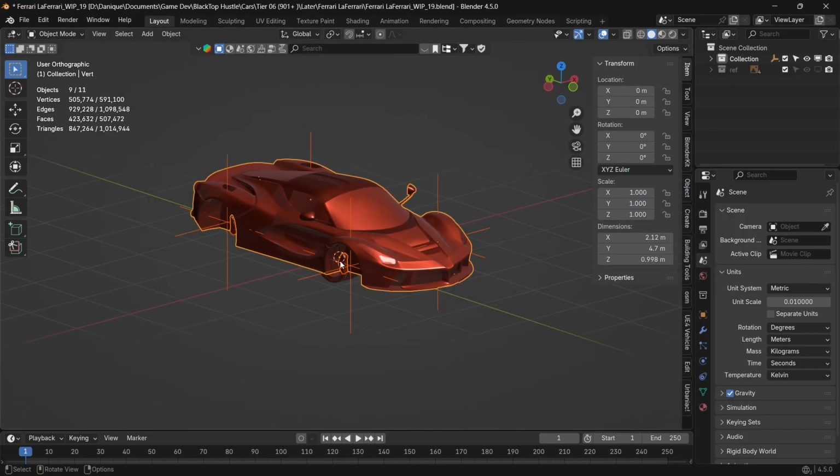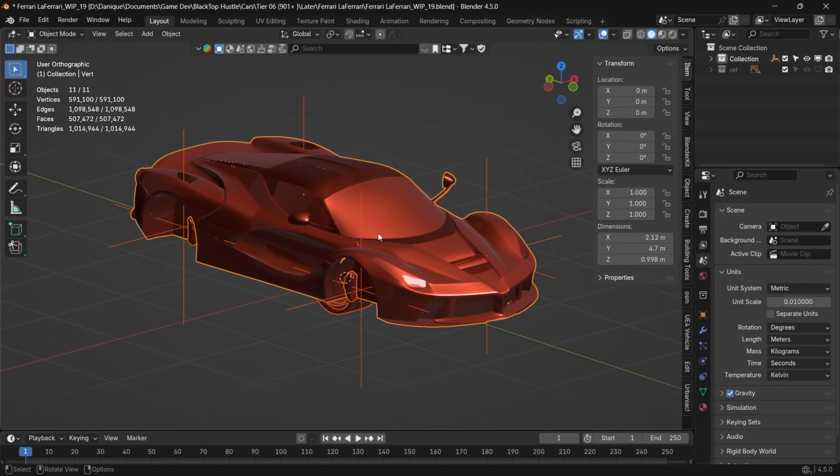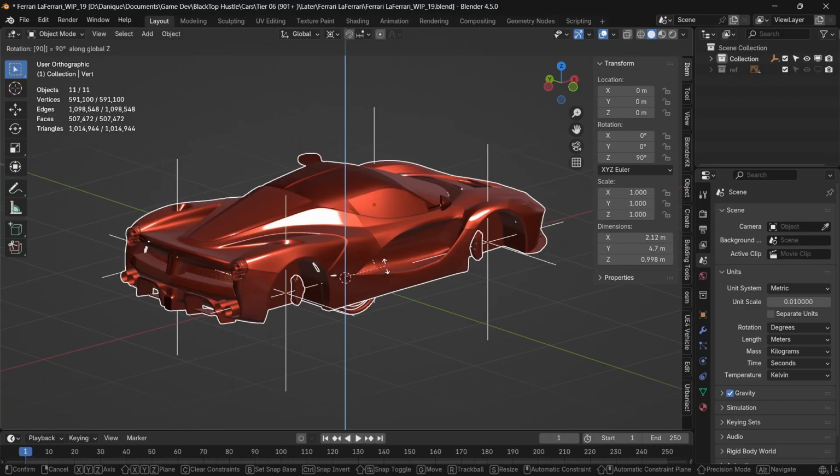Okay, just close this. So I actually forgot to rotate the vehicle. So I'm just going to head over here by the pivot point, and then just set mine to 3D cursor, and then rotate on the Z-axis 90 degrees.